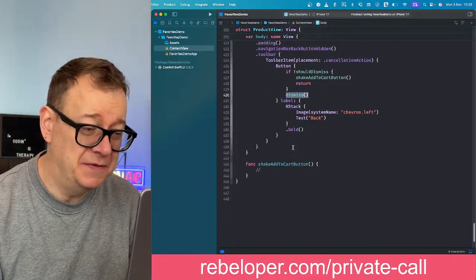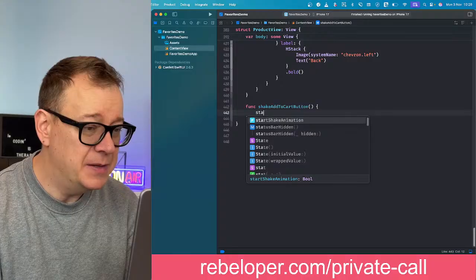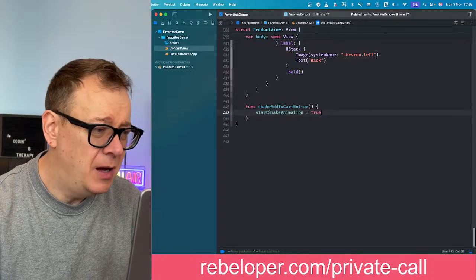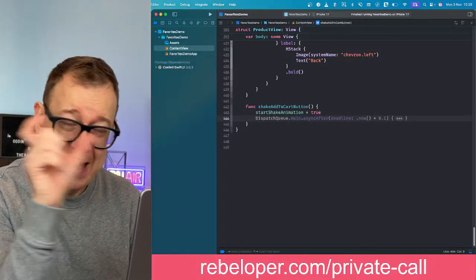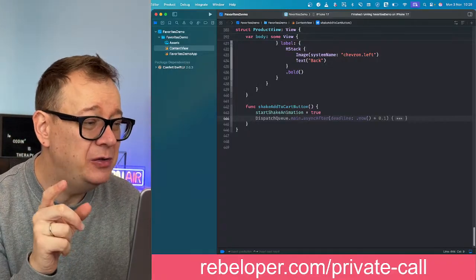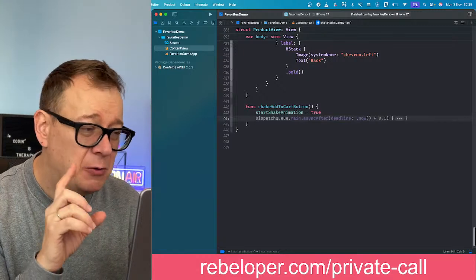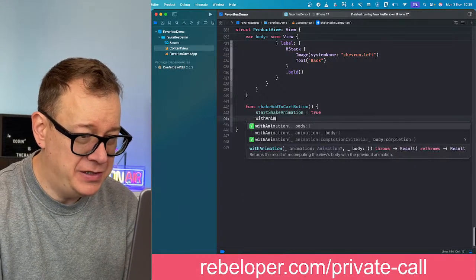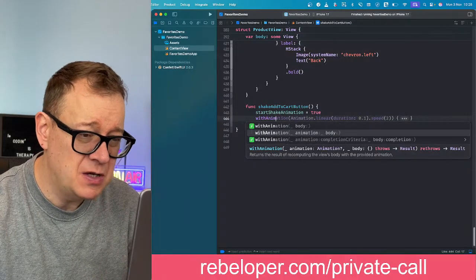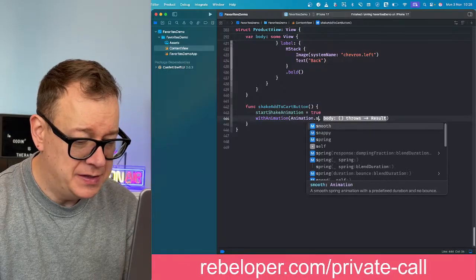Okay, now comes the fun part, shakeAddToCartButton. So we are going to, first of all, start the shake. So startShakeAnimation equals true. And what that means is that we want to have that offset, and then we want to put it back. And we want to have a little bit of a spring animation. Let's just type this out. We want to put this into a withAnimation. And there are a few over here. We're going to set the one with this one. So with an animation, we are going to have an Animation.spring.